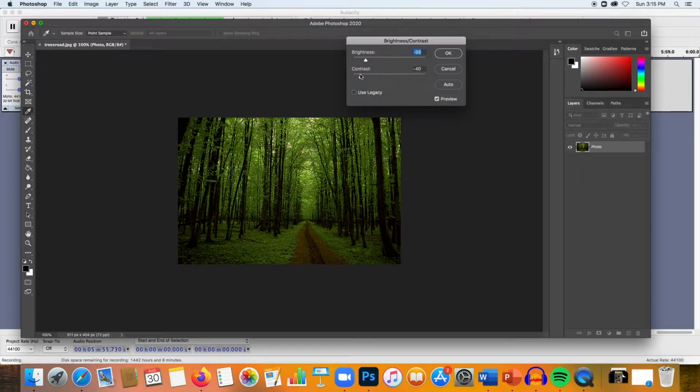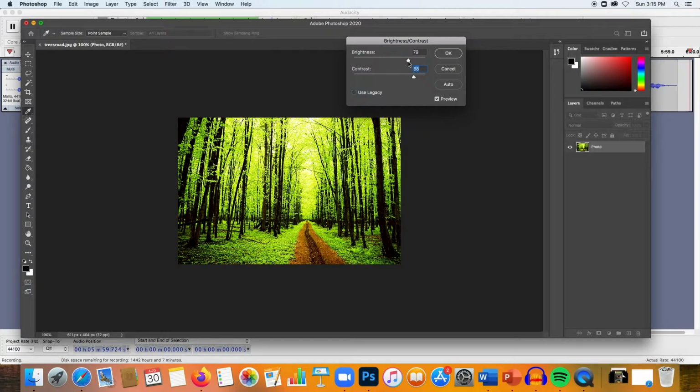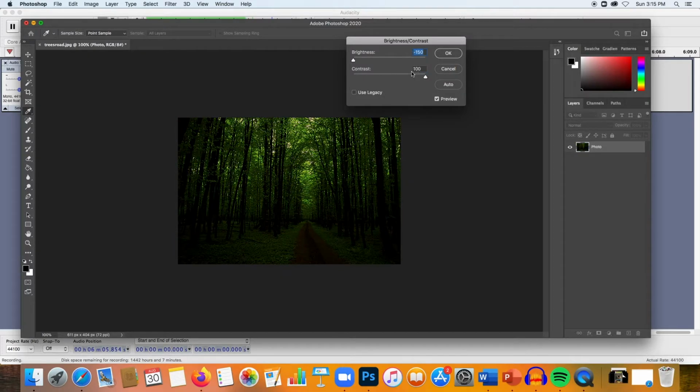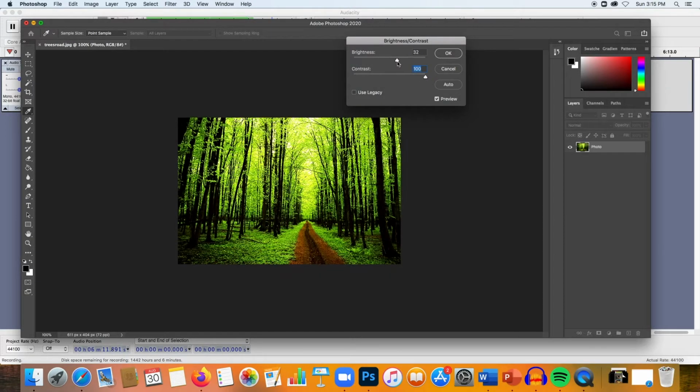So you can have a low contrast or a very high contrast, a darker image or a brighter image. You can make it so bright you can hardly stand to look at it. You can make it so dark that anyone can hardly see what's going on. But make some kind of small adjustments.